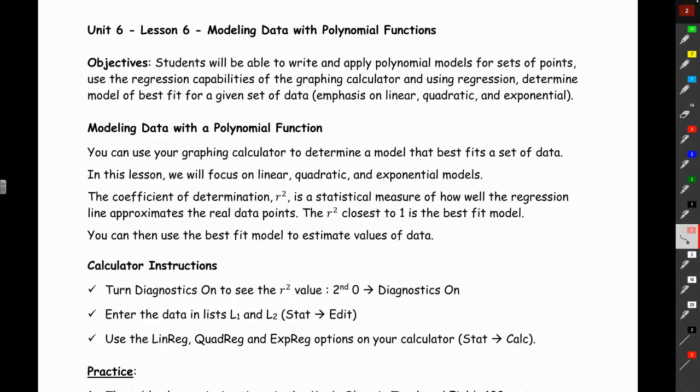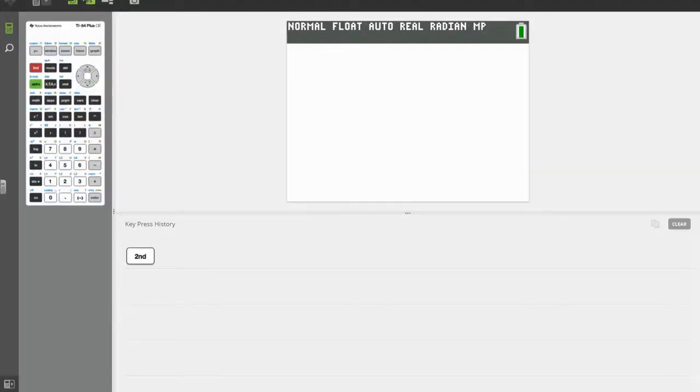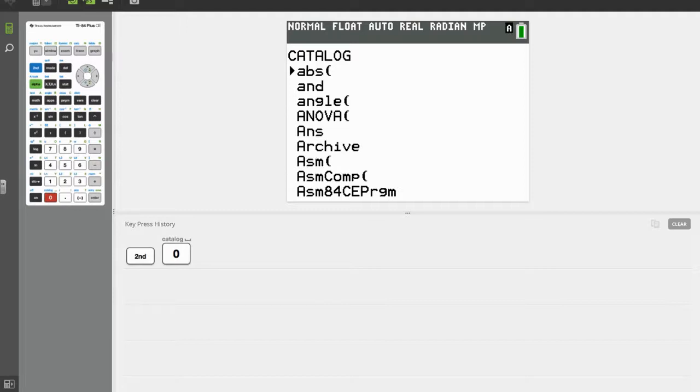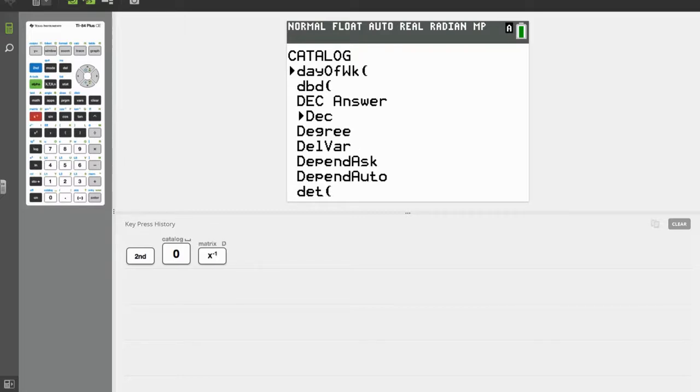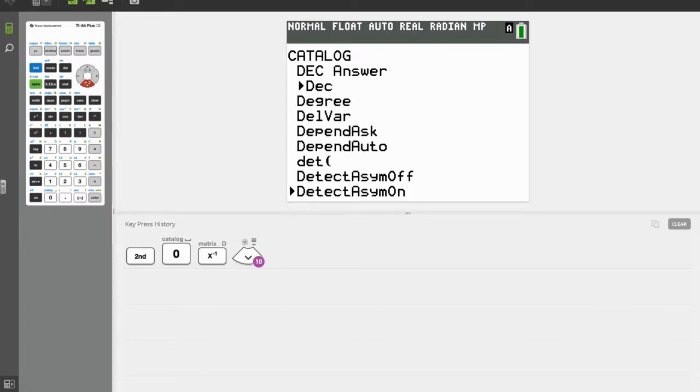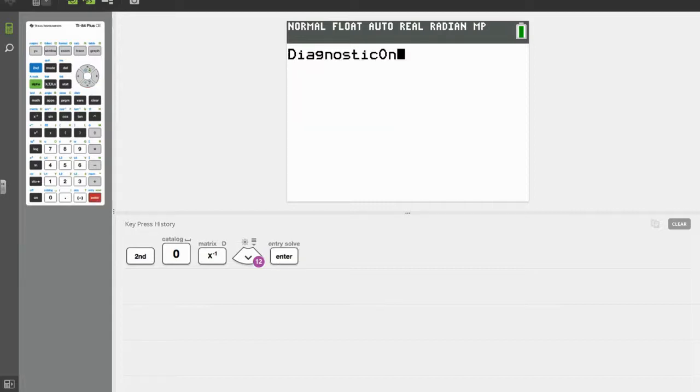So let's do that together. You're going to go to second, 0, and you'll see that when you go to the catalog, up in the upper right corner, A comes on. We immediately get put into alpha mode. So we're going to scroll down to D, and D is the button highlighted in red right now. And that'll make it just a little bit easier to scroll down to diagnostics on, which is what we're looking for. You're going to hit enter, enter. And now when we do any kind of regression, we'll see the r squared value. If you don't do this step, you're not going to see it.